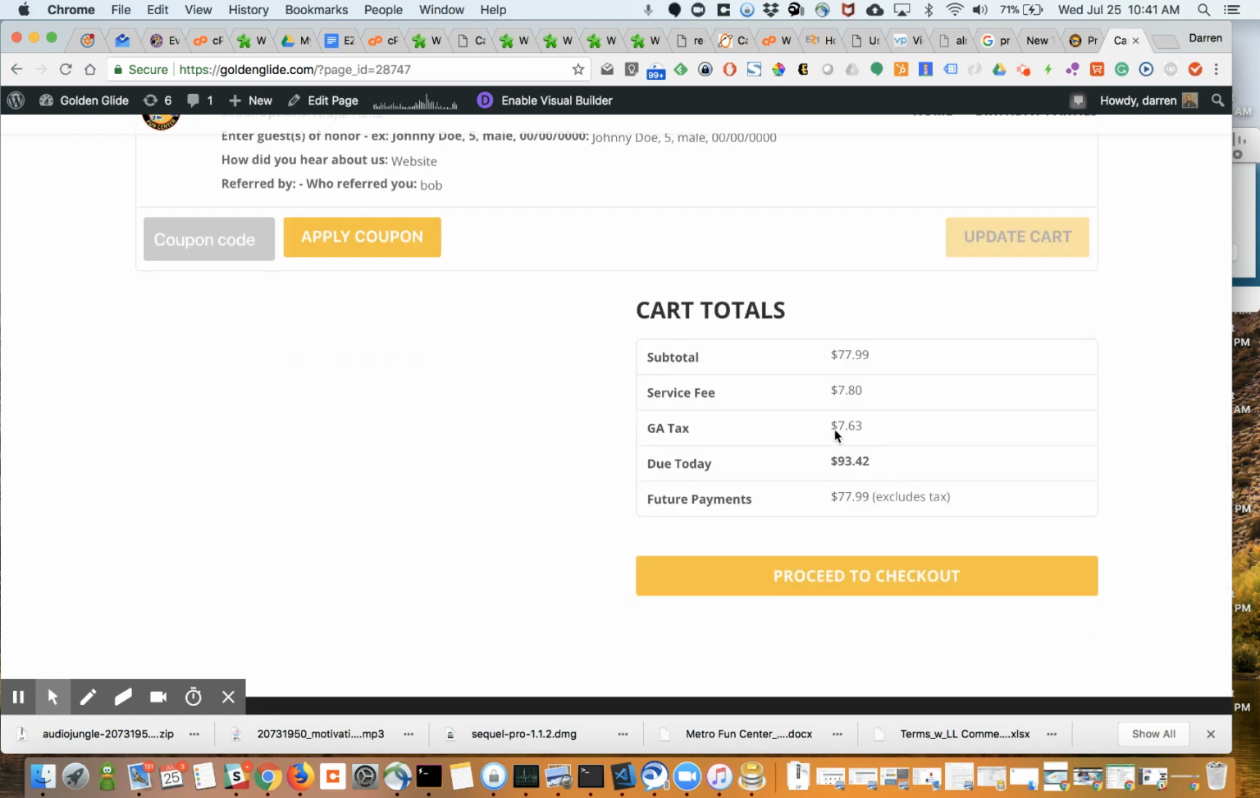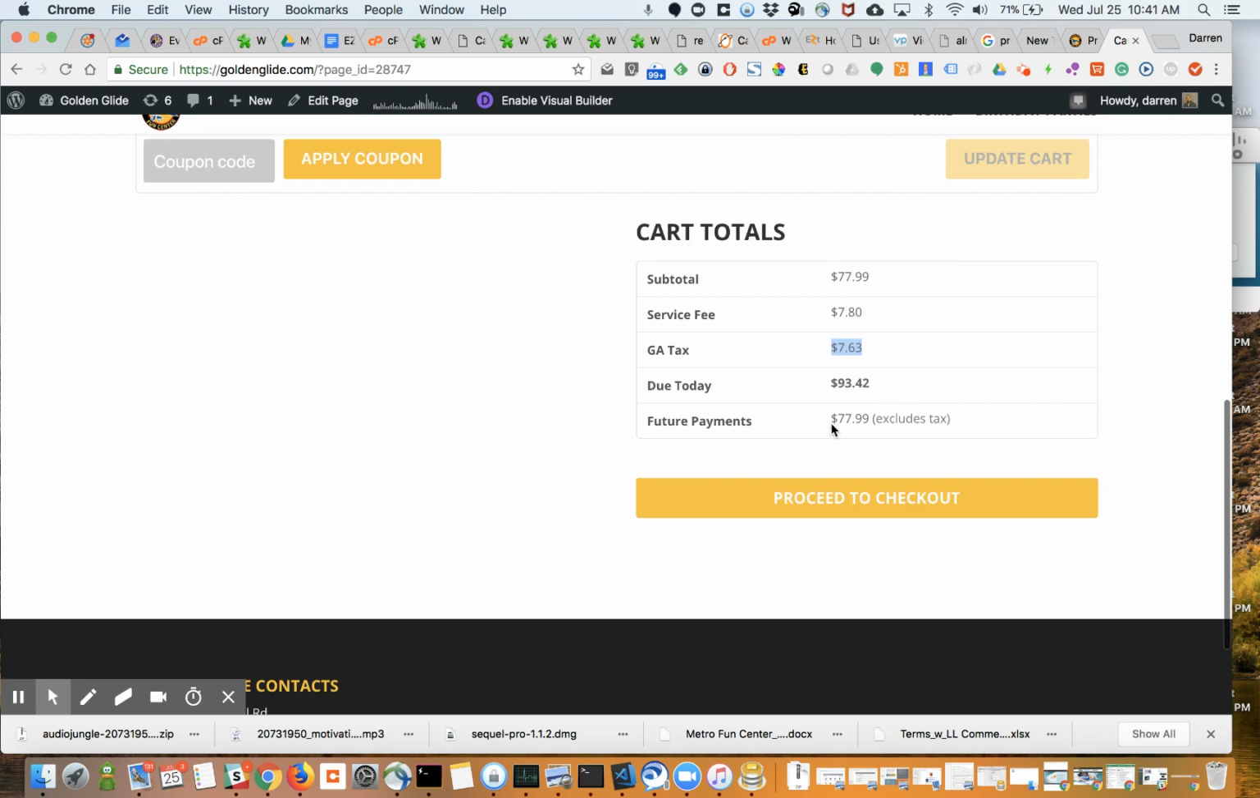Your Georgia tax is $7.63, and that's based on the tax for the cater. And your future payments, it shows what you owe. No, it shows what you owe today. So they've charged you pretty much everything. It doesn't include tax for the future payment, so we may want to change that up.